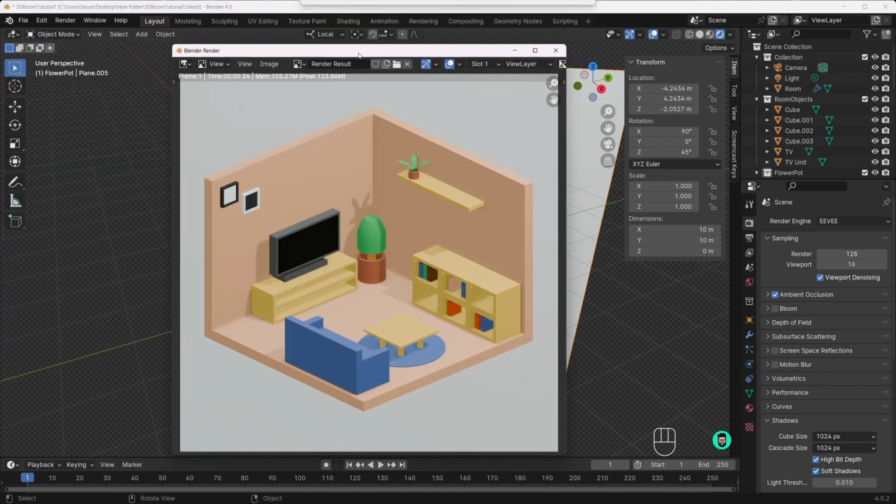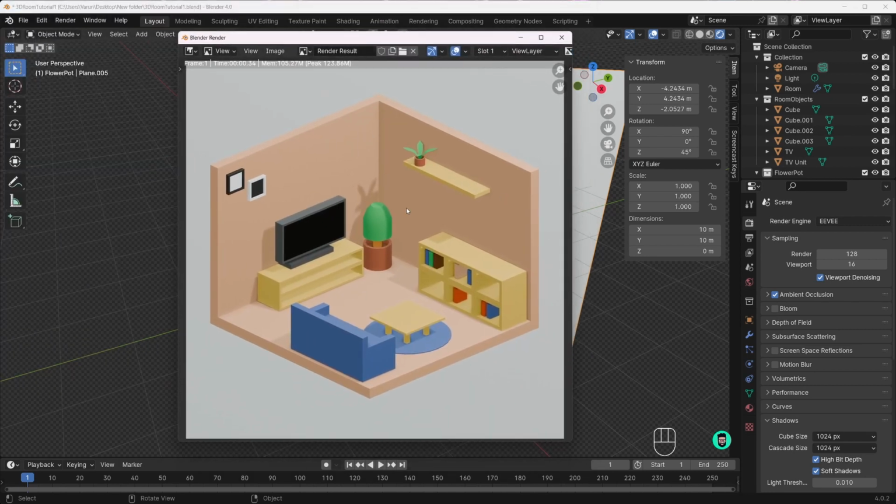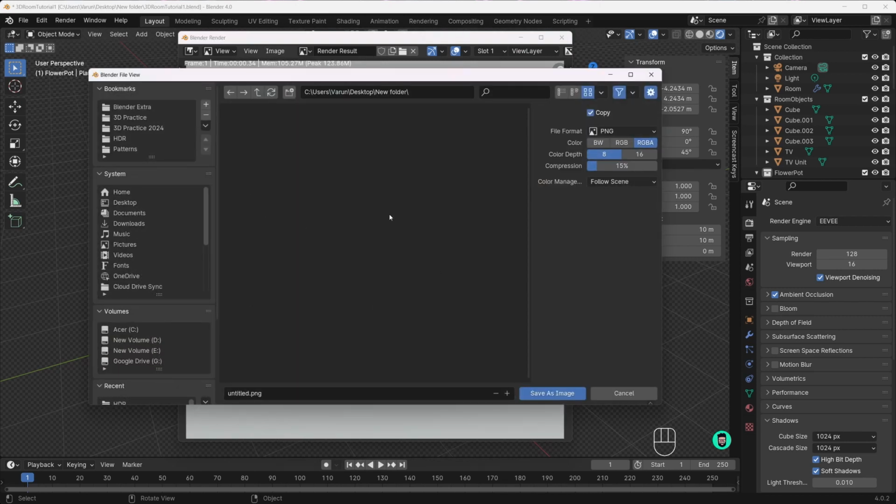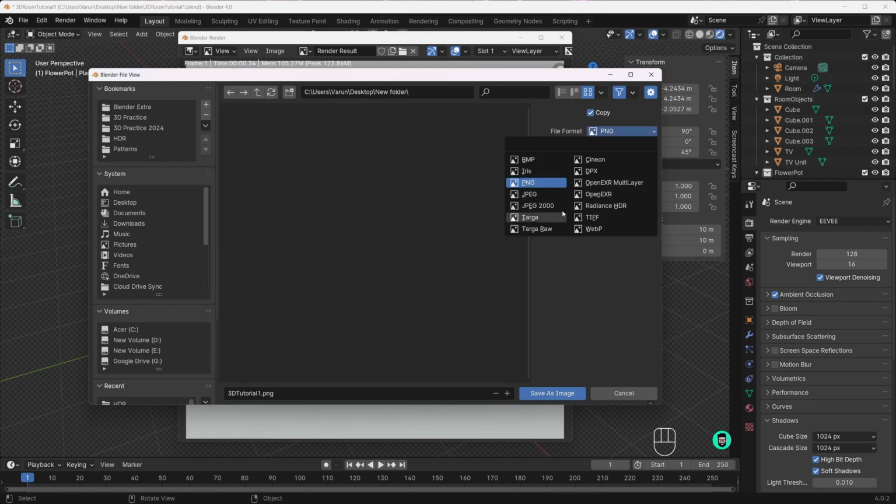So to actually save this image, this is just the render. If you close it, it won't be saved anywhere. But to actually save the image, click on image and then click on save as, and then you can save it to anywhere you want on your computer. So I'm in my desktop and I will rename it 3D tutorial 1.png, and you can select any file type or image type from here.